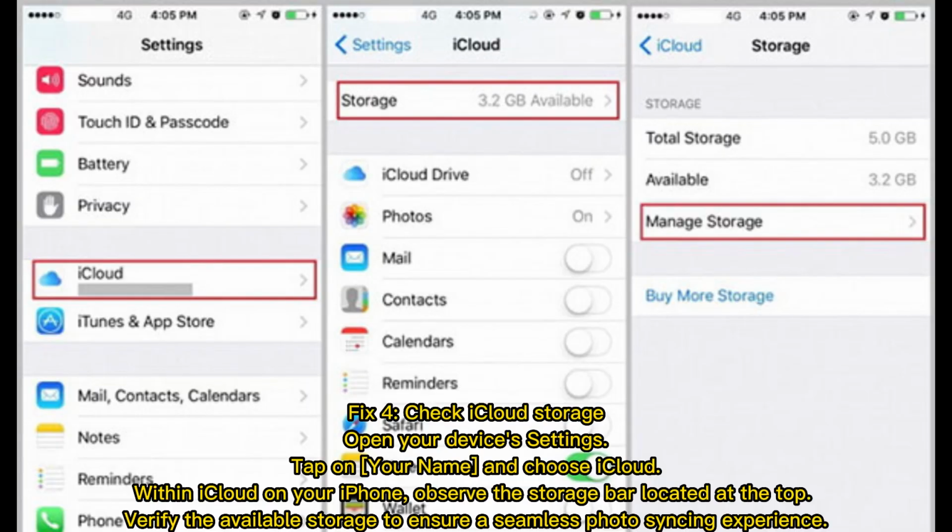Fix 4. Check iCloud storage. Open your device's settings. Tap on your name and choose iCloud. Within iCloud on your iPhone, observe the storage bar located at the top. Verify the available storage to ensure a seamless photo syncing experience.